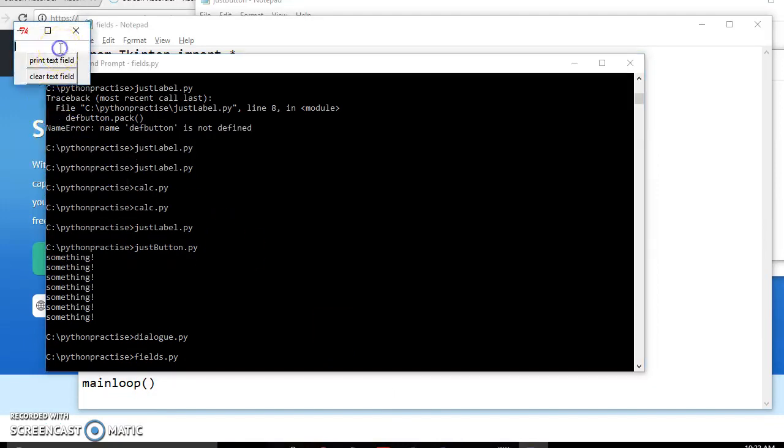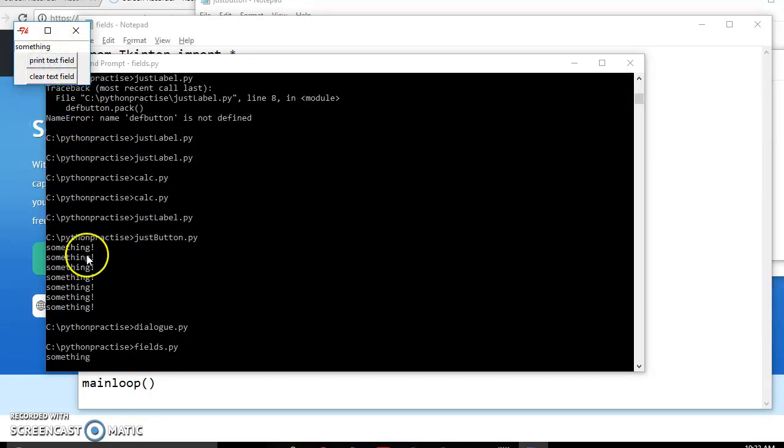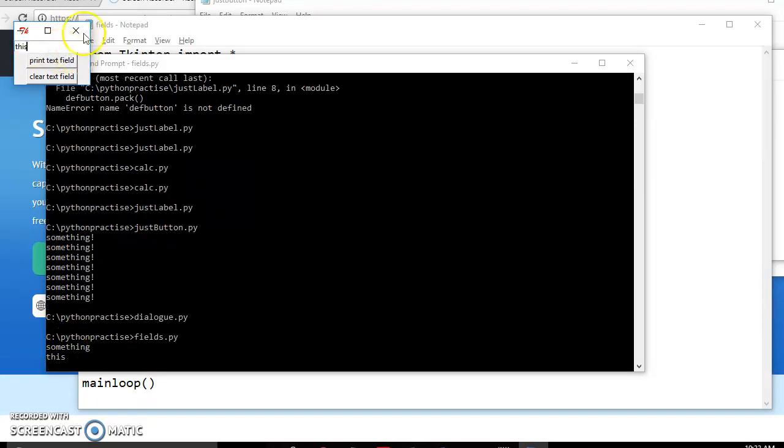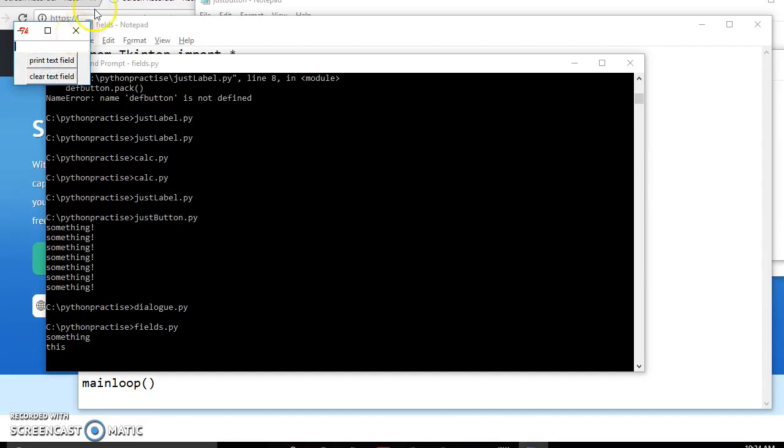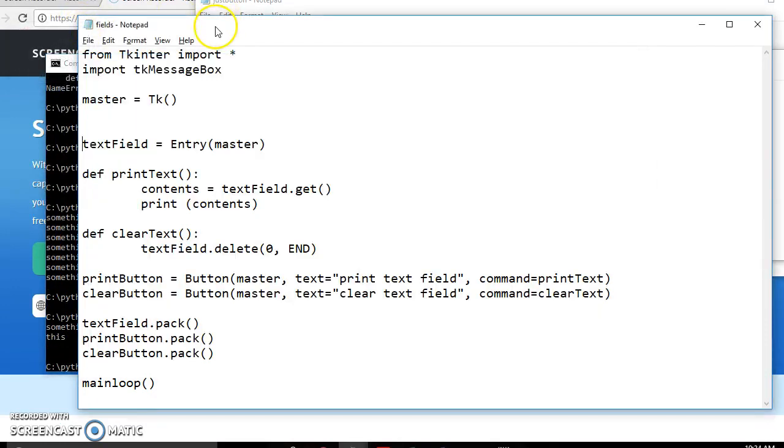So we've got a text field. I'm going to type something, and we print into the text field, and it prints it out there. I'm going to type something else, this, and once again it prints it out to the screen. To clear it, I'm going to click this clear button. So we need a text field, we need a print, we need a clear. Alright, let's watch this in action. So that gives you an idea of what's going on.